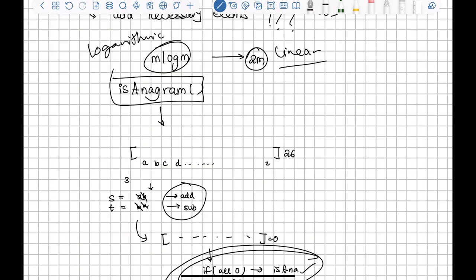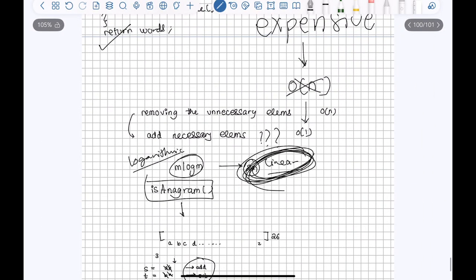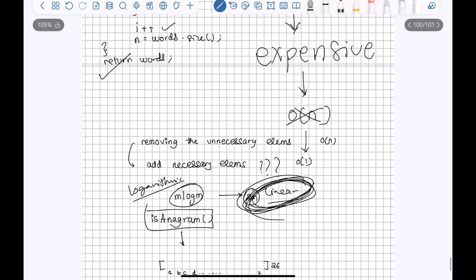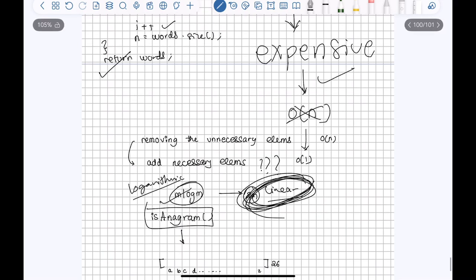This is still linear, this is logarithmic. This is always better. So now we solved our O(n) problem, we solved our m log n problem. Basically we have solved both our expensive problems.